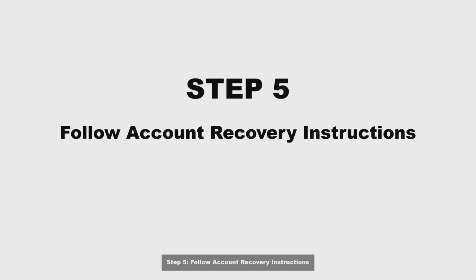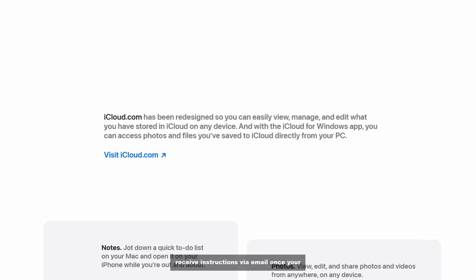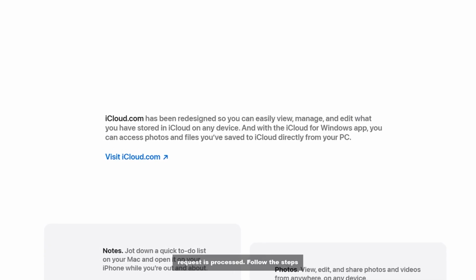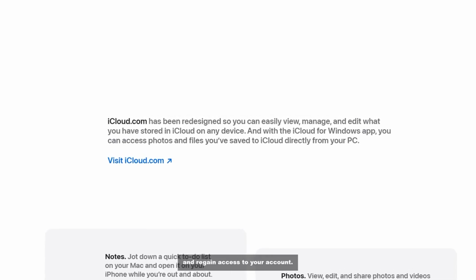Step 5. Follow account recovery instructions. If you opted for account recovery, you will receive instructions via email once your request is processed. Follow the steps provided in the email to reset your password and regain access to your account.